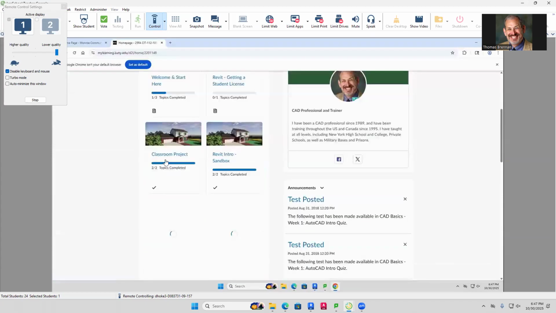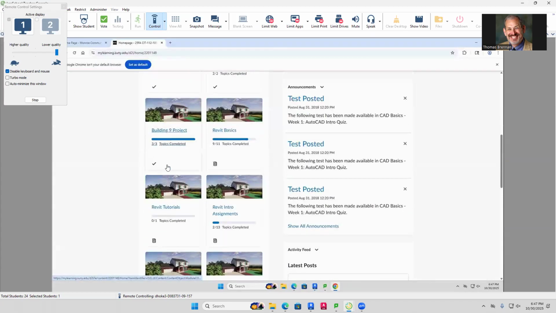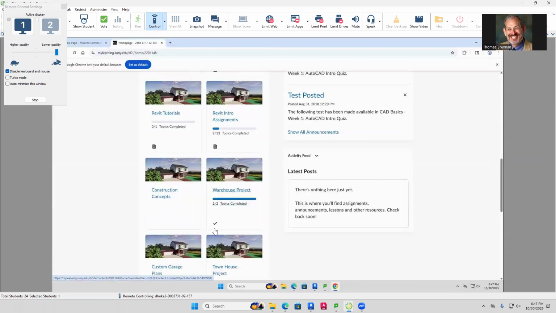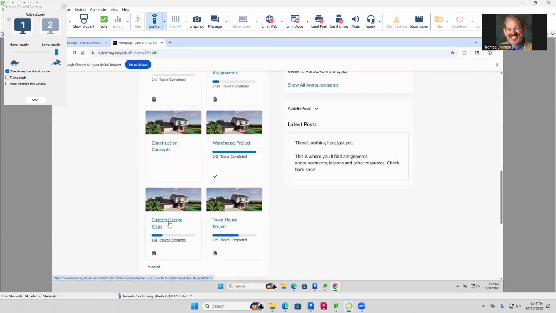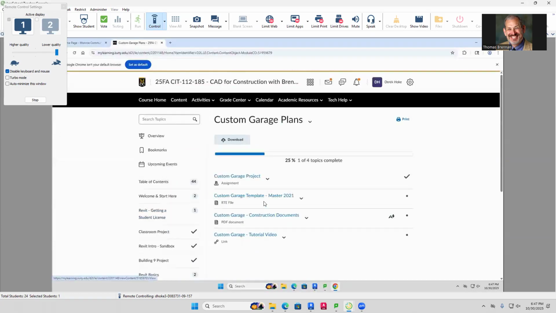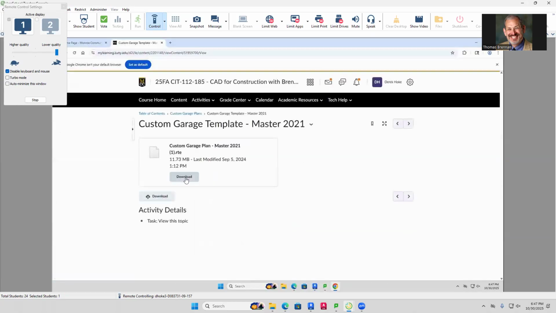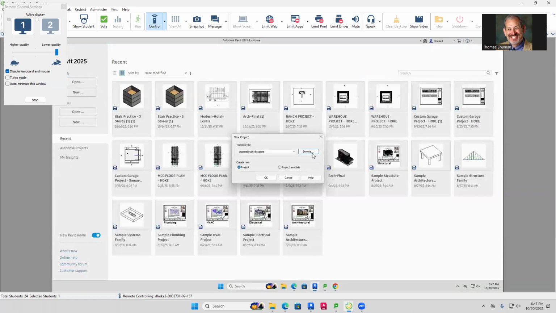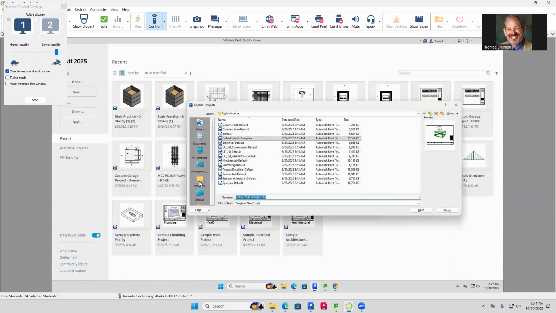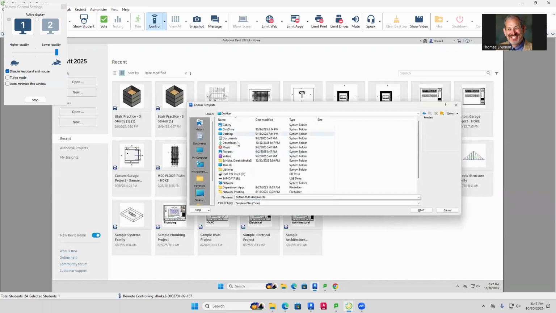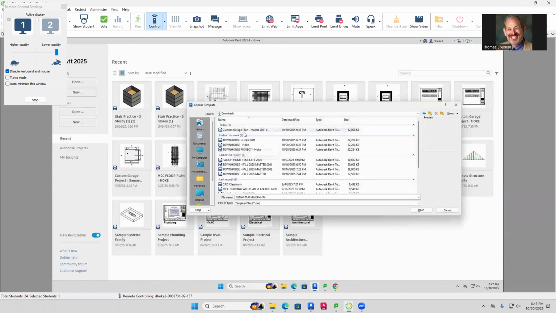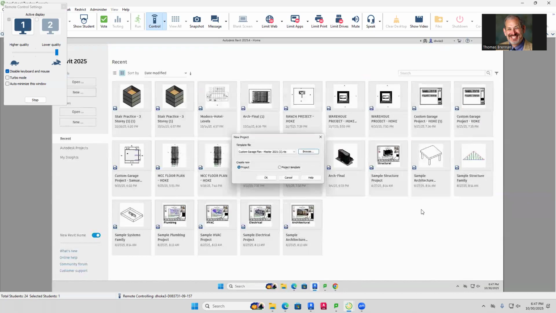And we'll go to the custom garage, and we're just going to download the template, which is here. So we'll grab this, and that'll get you squared away. Now this will be in your downloads. And so now we go here, and we'll go to browse. We'll try that again, and we'll go to our desktop, downloads, and custom garage plan. There we are. We'll hit open. Then once we get there, I just want to show you how to make this work.